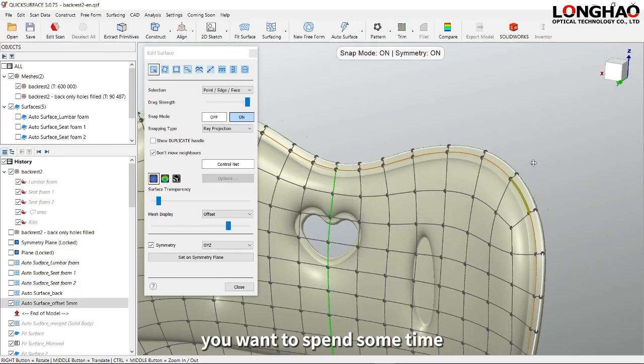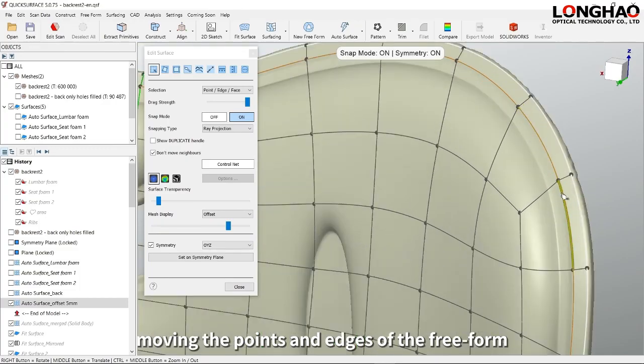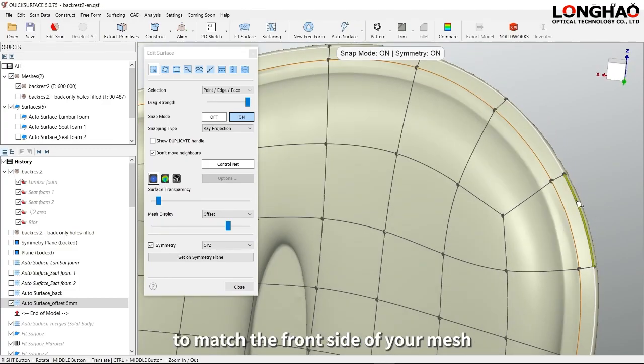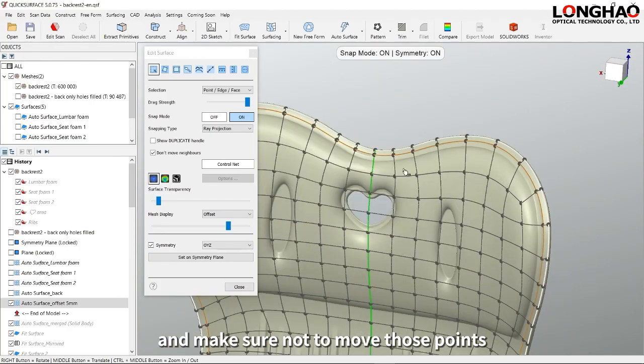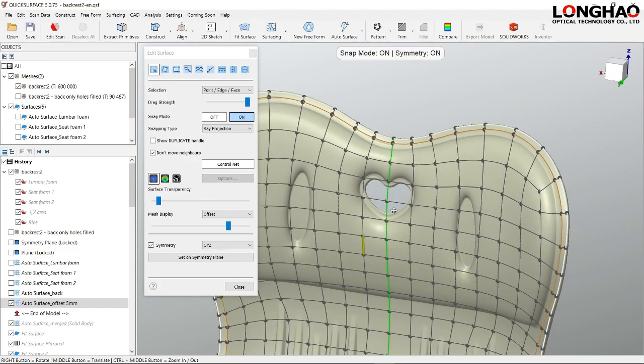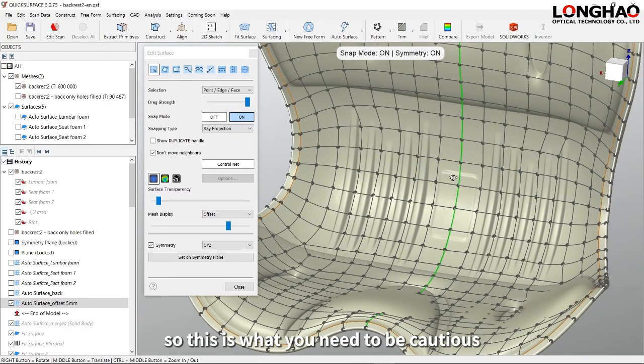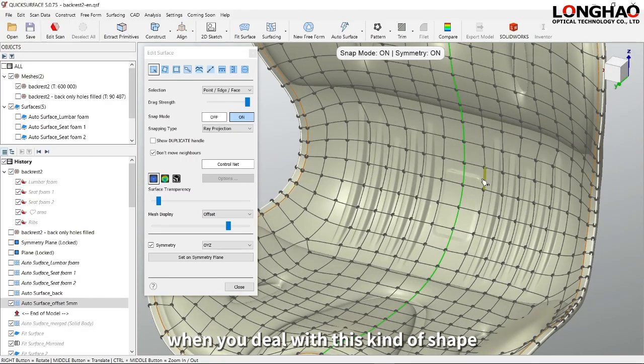You want to spend some time moving the points and edges of the freeform to match the front side of your mesh. And make sure not to move those points on the cushion pad areas, especially when the snap mode is on, or you'll be in trouble. This is what you need to be cautious about when you deal with this kind of shape. The front side, you got lots of features that you don't want your freeform point to snap on. So make sure you don't touch those points.